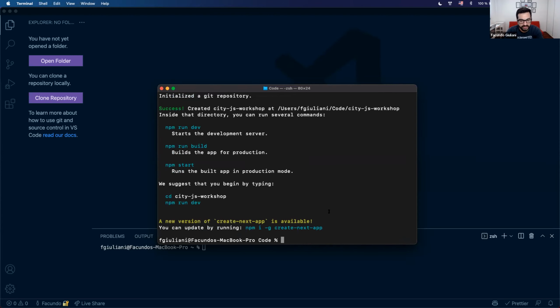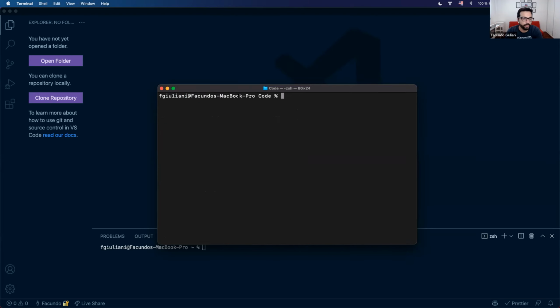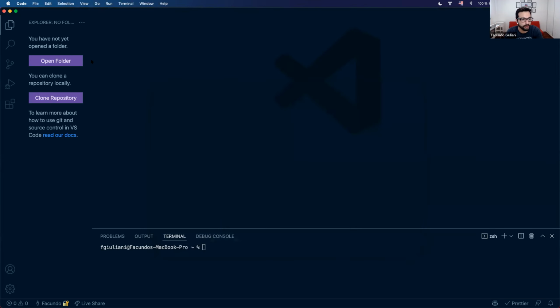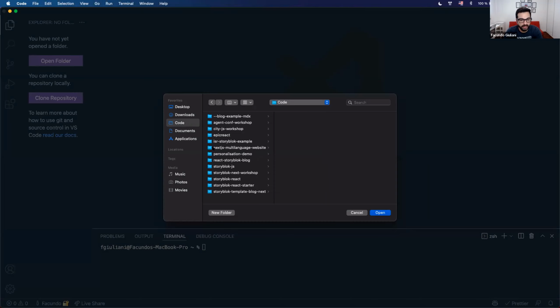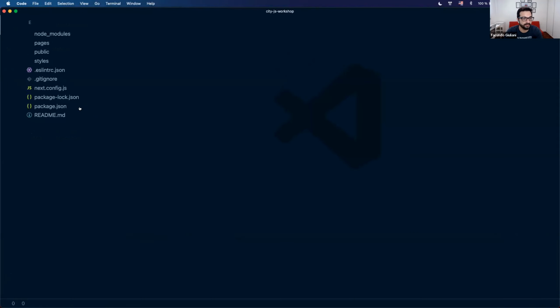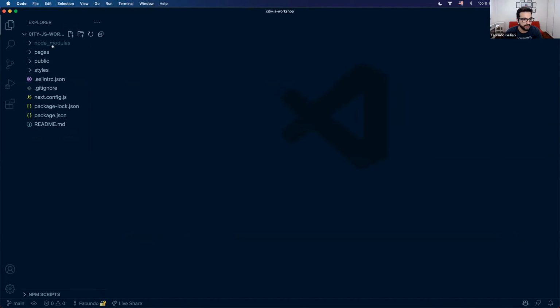And now, you can see after a couple of seconds, we have the project ready. I will move to Visual Studio Code because this is my preferred integrated development environment. You can use the text editor that you prefer or the way that you prefer to work with JavaScript and React. I'm going to open the folder that I just created here, the CTJS workshop. And now you can see that here we have the basic structure of a Next.js application.